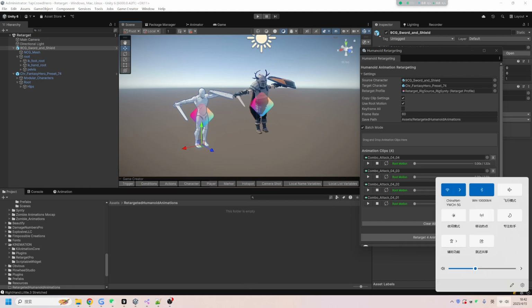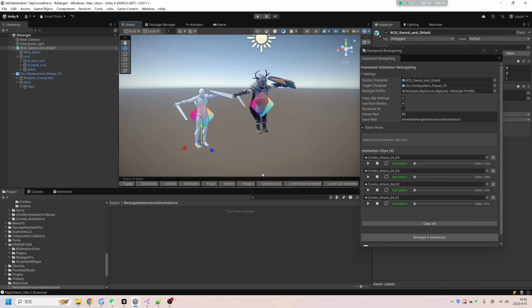Hello, in this video, I will introduce the basic retargeting pipeline for the humanoid baker. This baker adds functionality to the retarget flow, which supports transferring any animation to the humanoid animation.